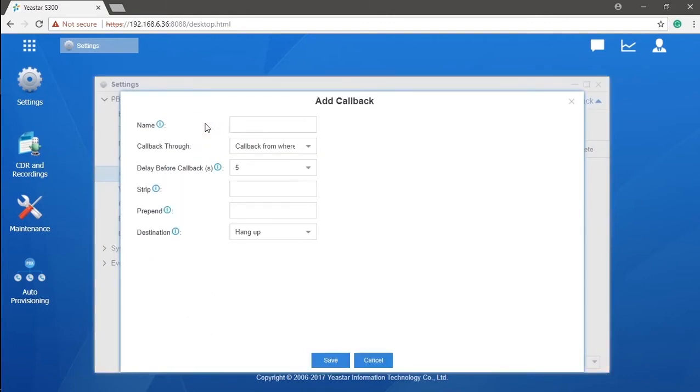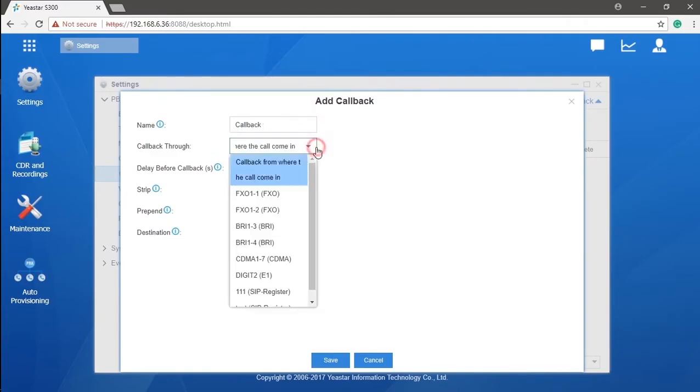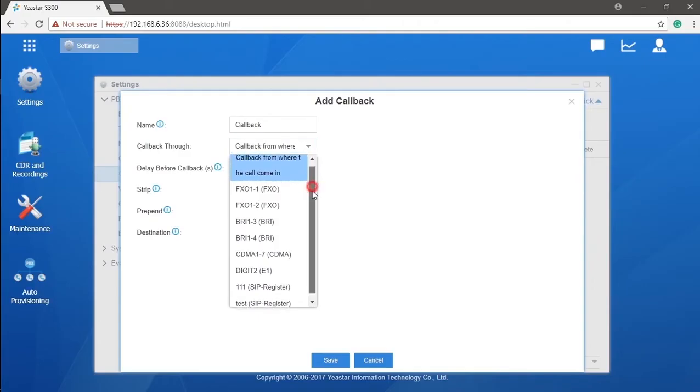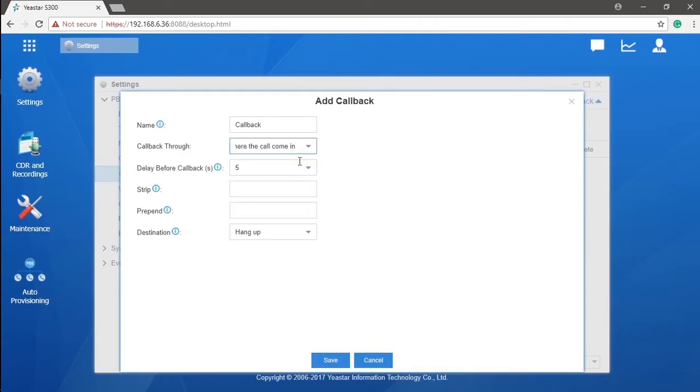Now, we click on the add to create a new callback. First, name this callback rule, and then we need to choose the trunk to send back the call. We can also choose to send back the call from the trunk that receives the call in the very first place. Then we will need to set delay before a callback.